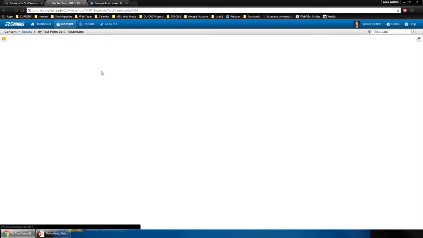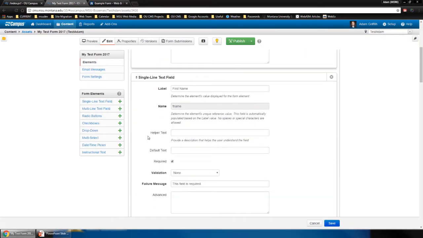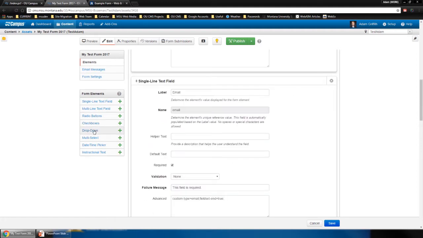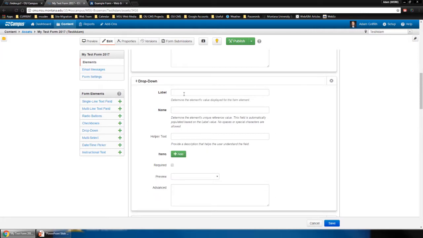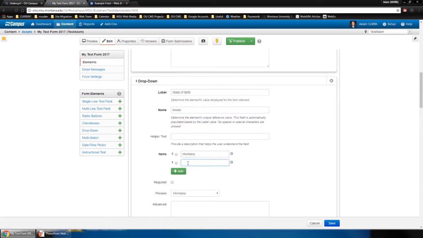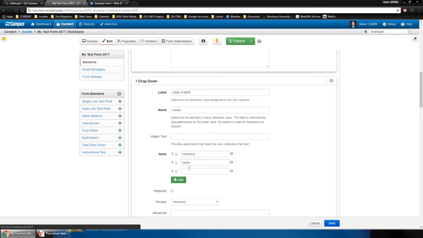Let's check it out. Go back and edit. Maybe instead of favorite color, which we are going to delete, I want to have a drop down above email, and maybe this is state of birth, B state, something nice and short. Come over here, items, maybe it's Montana, Idaho, and Wyoming. Well, great. We're going to get a drop down of these 3 states.